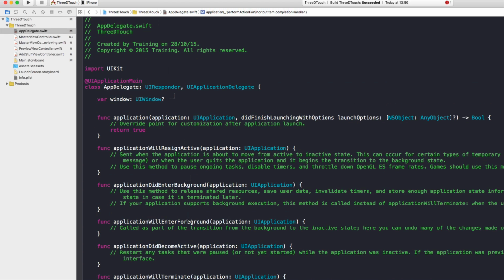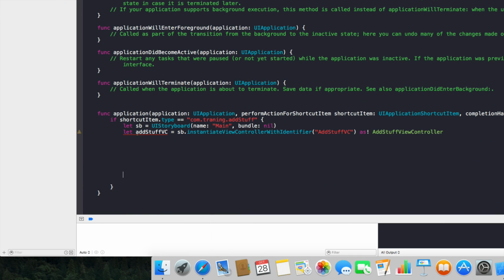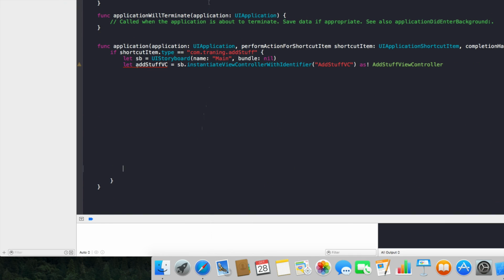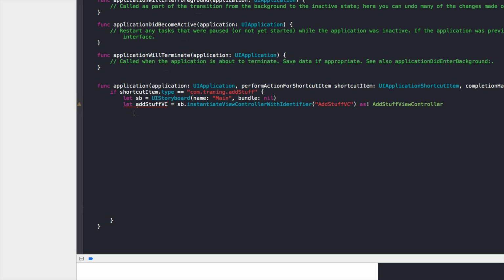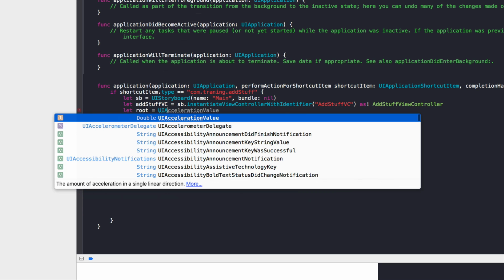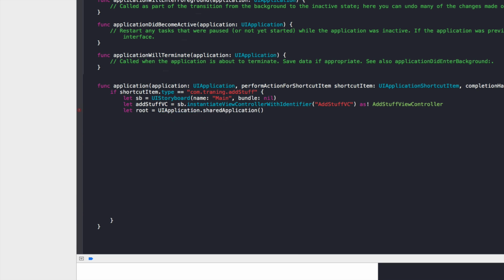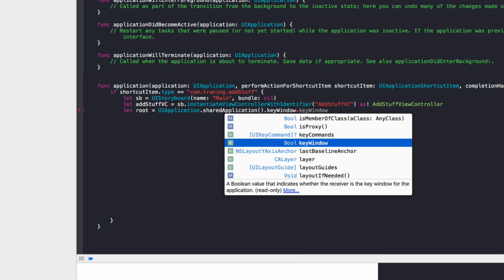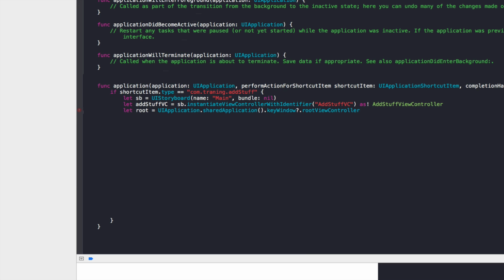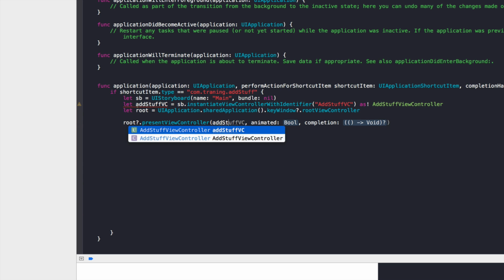And then, since we are currently in app delegate, what we need to do, and let me give us some more space here, what we need to do is create a root view controller from where we can present our add stuff view controller, and to do so we will use the UIApplication, the shared application, the key window, and the root view controller. And then we will simply use root and present view controller addStuffVC.